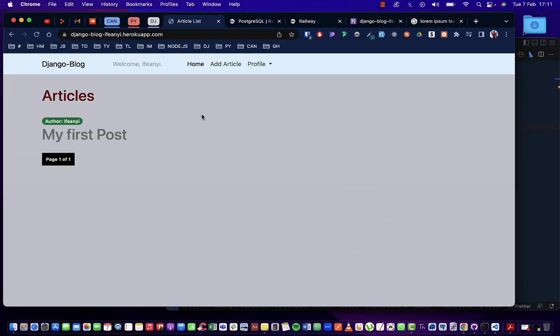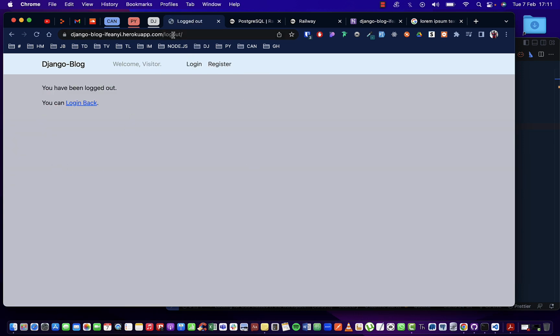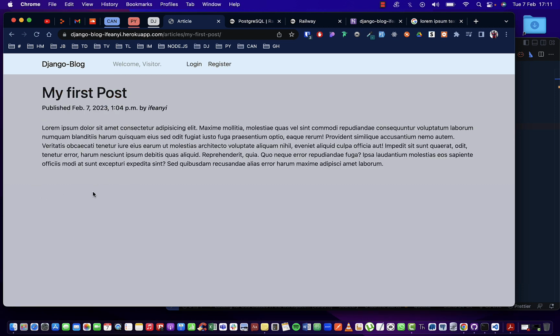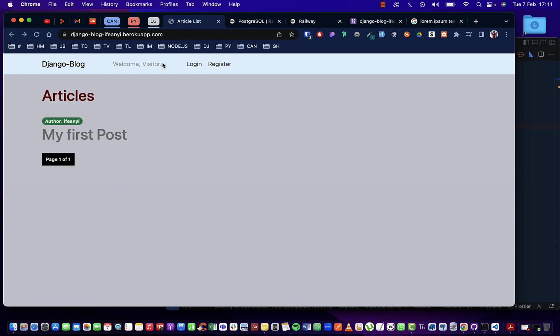Hello everyone, let me show you this blog app I was able to make with Django, and currently I'm hosting it on Heroku. Let me just log this out so that we can see the basic features. Currently we have access to the home page where we can view the articles. You can't delete or make any edits here. To do that, we have to log in, or we have to register first.